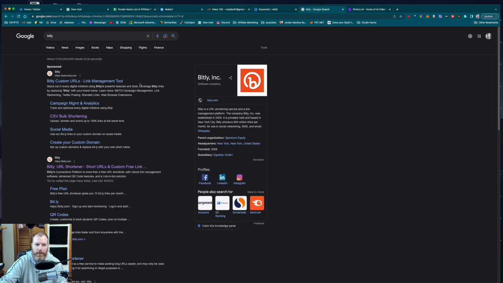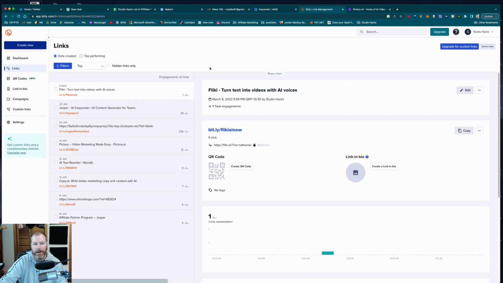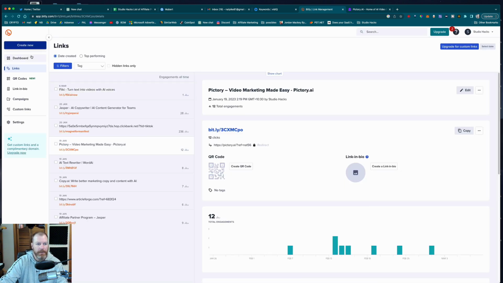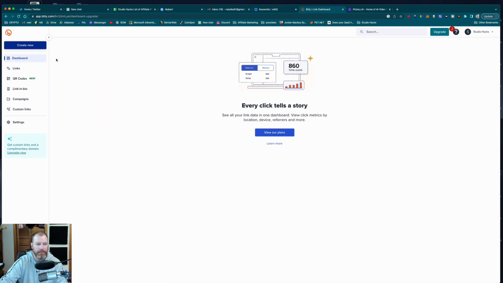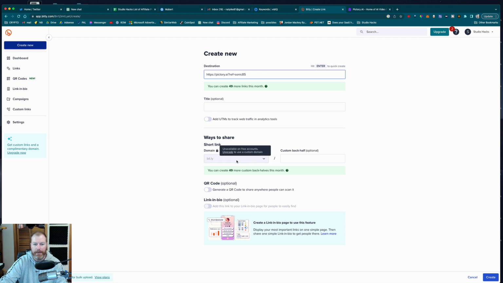So you use something called Bitly, which is a URL shortener, bitly.com. I'll leave a link to this as well. So basically what you do is you just create a new link. So create new and link. You post your affiliate link in there, and then you can give it a custom back end so it looks kind of nice.